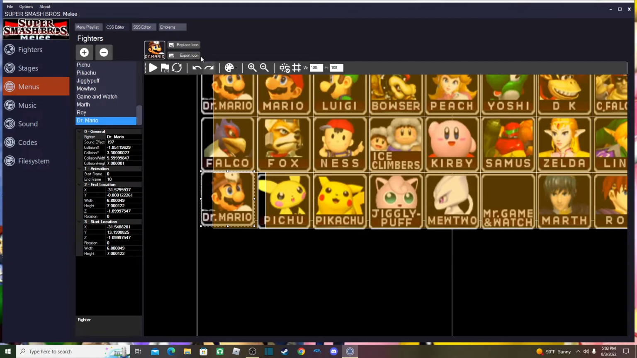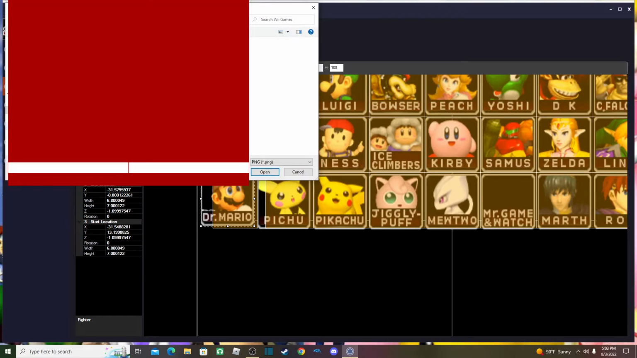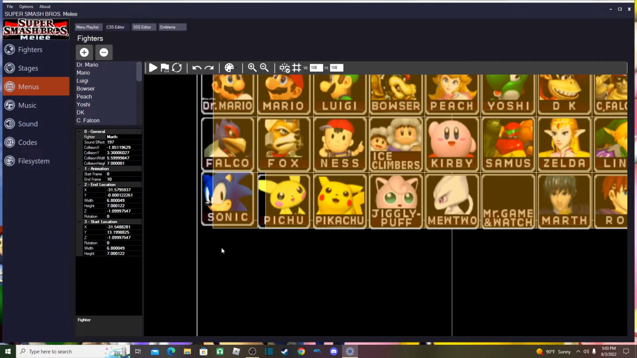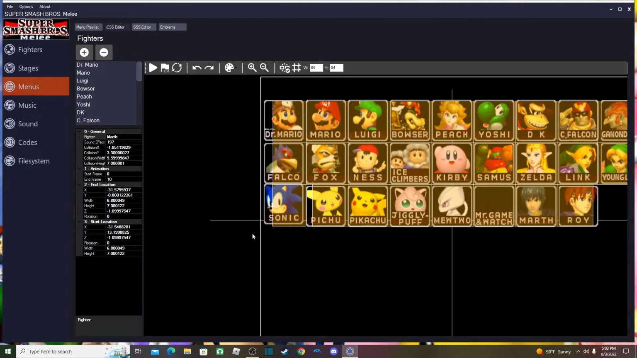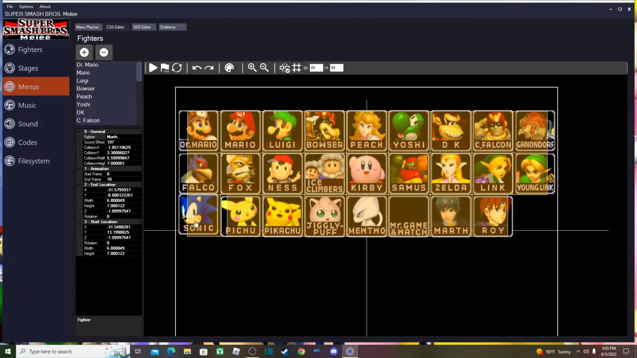So here it is, and then you can pick which character. I'll put it on Marth, I guess. And now I'll hit replace icon. Go to the downloads, and right here. So as you can see, here it is, it fits. You could probably use a better image, don't use a Google image, those never really work. But yeah, now we will be showing it off in-game.